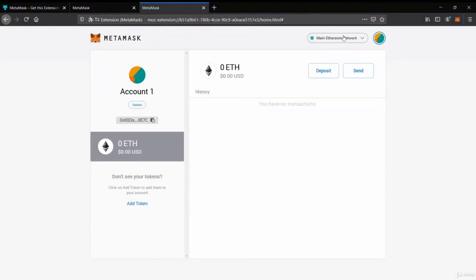This is the MetaMask. You are in the main Ethereum network right now. In this, anything you do will cost you money, or you can say Ether. So we won't be using this page very often. We'll be using this small icon out here, or the extension. It will be very helpful.